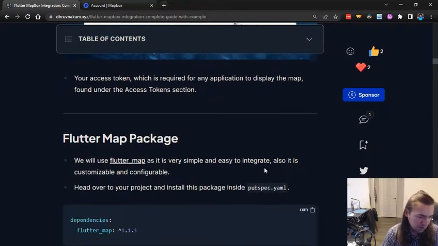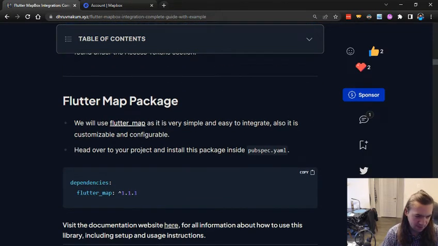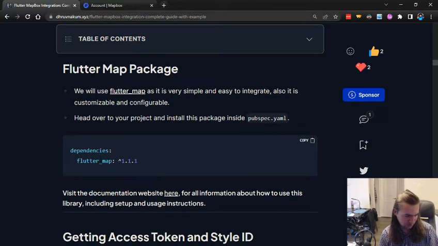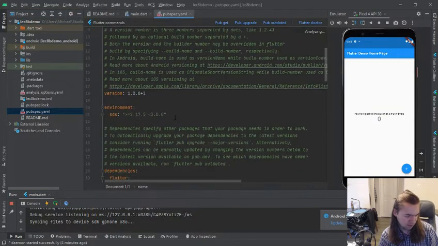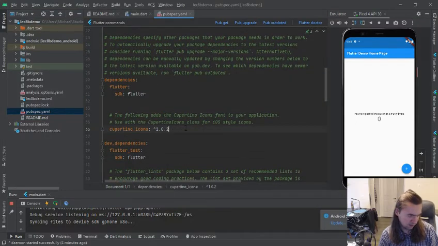Okay, good to know. We will use Flutter Map as it's very simple and easy to integrate. That's cool. Go to your project and install this package in your pubspec, Flutter Map 1.1.1. Usually the numbers don't matter. I'll put it in just because I'd rather not have to worry about if that's a problem or not. So let's just do that for fun.